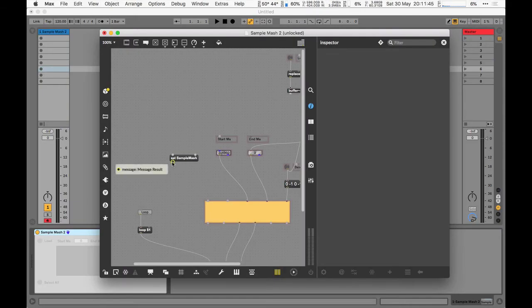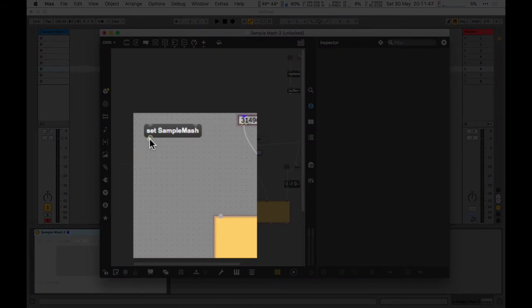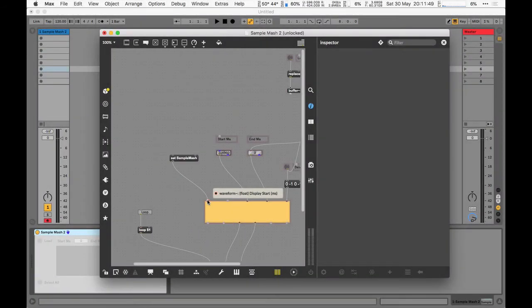Let's take the outlet of the set message and we'll plug it into the first inlet. This is the first inlet, which is really where all the messages are plugged into that the waveform object will respond to. So we want the set message to be able to be configured when the user first loads the device. So we can do this really easily in Max for Live.